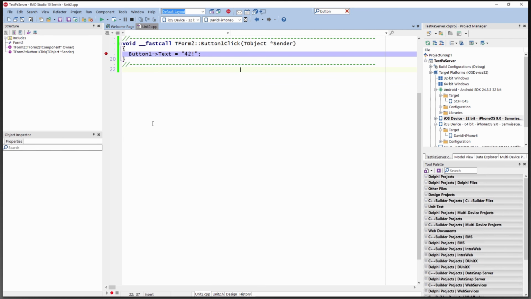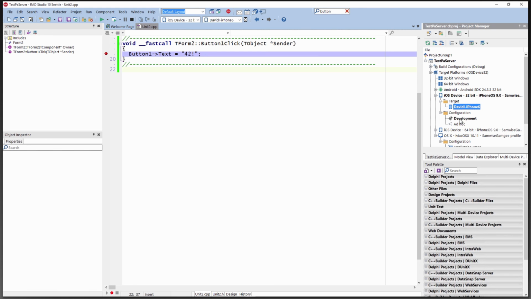I've put a breakpoint. I've got my iOS device. I'll choose the 32-bit, for example, here, or 64-bit, or Android, or Windows, and so on. And the great thing, iOS device, OS 10, again, configuration. Am I doing ad hoc or development?